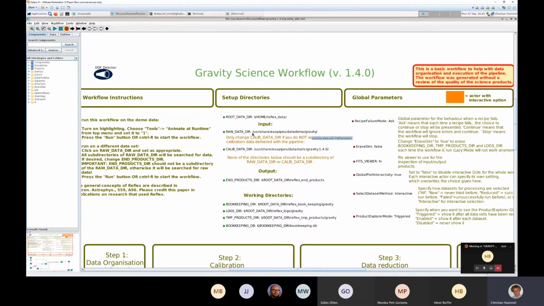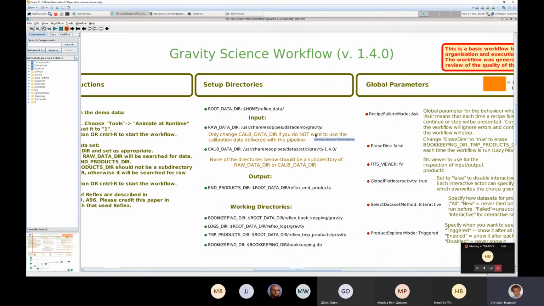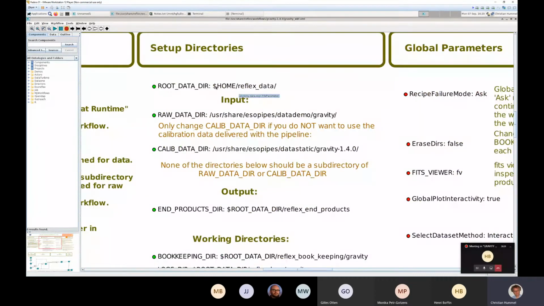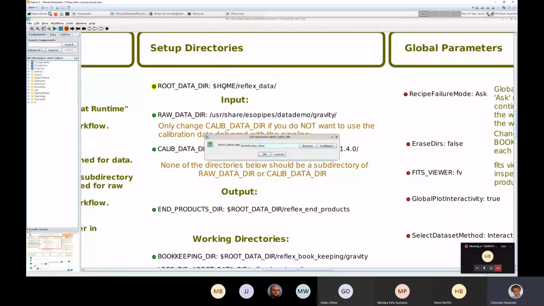So as I showed you, we have those data in this folder called raw data dir. I can make it a little bit bigger. This is correct. And the root data dir is basically the directory where all the results will be saved. So the default is the home directory and then a folder called Reflex data. Okay. So these two locations are the only ones you might want to modify for yourself. You can just double click on them and then you enter a new directory if you want to.